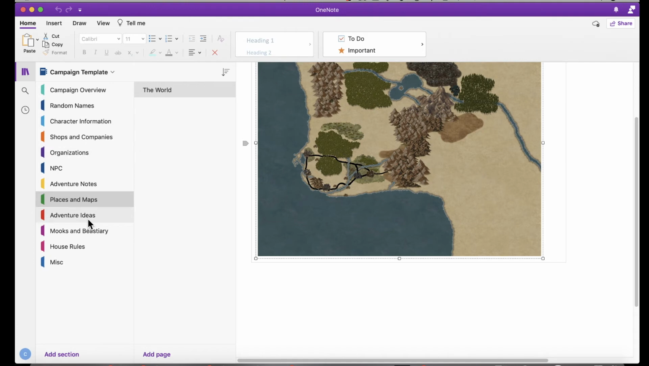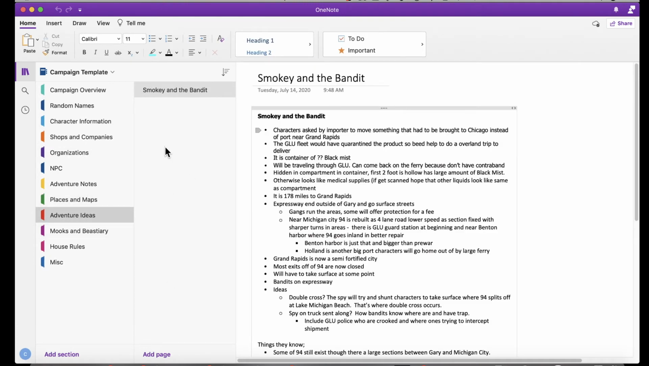Adventure ideas, I keep a tab which has just got my ideas, so I create a new page every time a new idea strikes me. Like, for example, in my Cyberpunk game, I had this great idea that the characters, they were based out of Chicago. Oh, what if they had to make a run from Chicago up through Michigan to deliver something? And in my Cyberpunk game, it's kind of lawless lands once you get outside of the city. So I just started capturing notes. Characters are asked, it's a container. It's got that black mist, which is kind of a nanotechnology that the players were running into. Expressway ends, there's gangs. So just notes that then turn into kind of a scenario, which I might put more details in the adventure notes so that when I run it, I have everything I need.